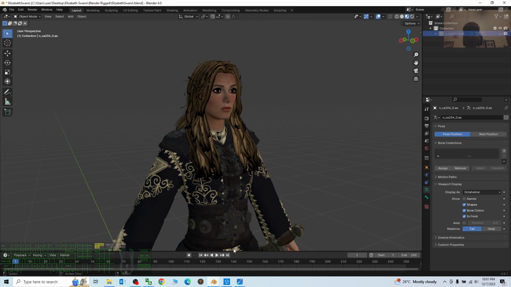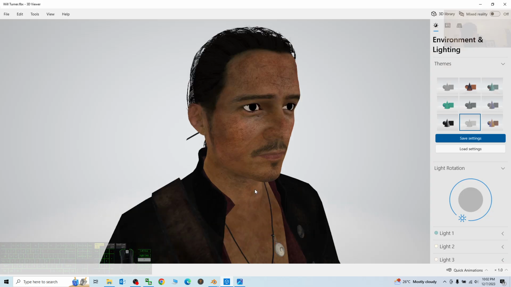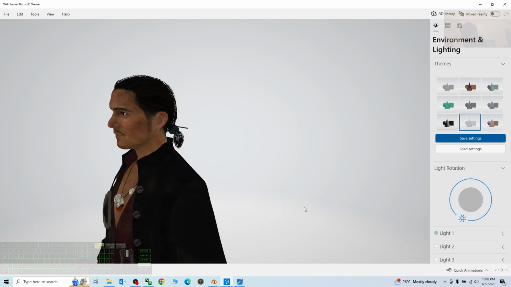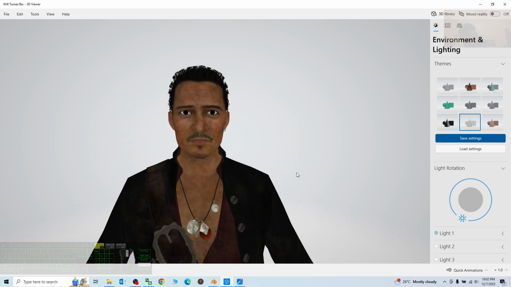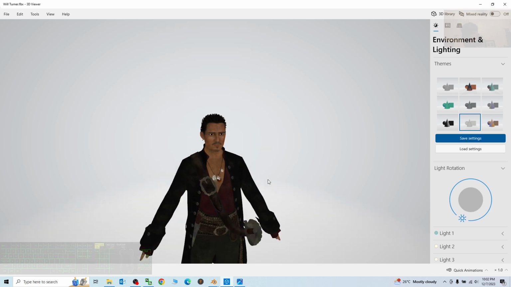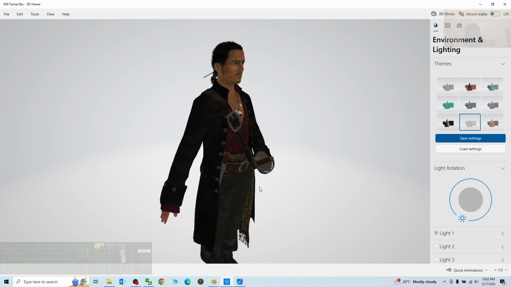Then you can just download it. If you are one of the fans of the Pirates of the Caribbean movie, you can also just download the FBX file. You can just open it by using the Windows 10 3D Viewer. It just opens and it is a 3D model that you can view anytime.